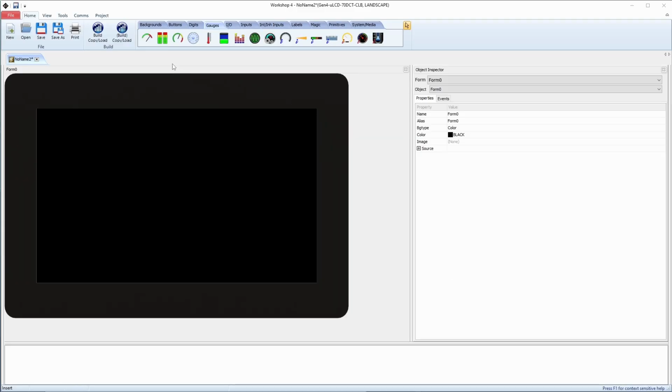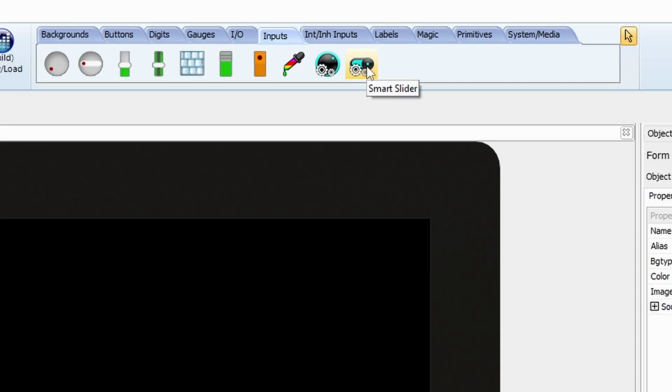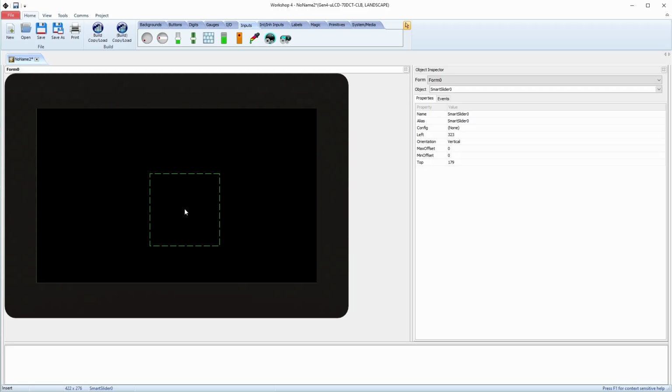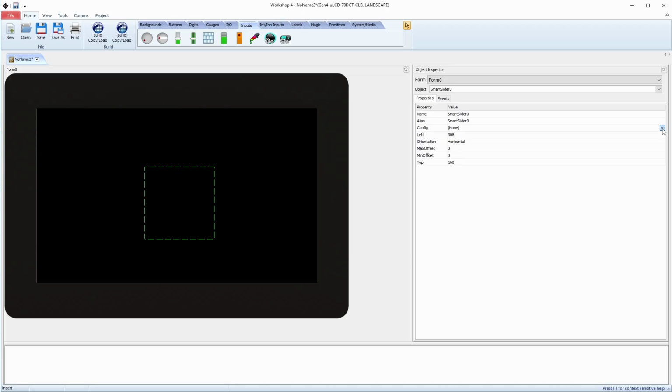Now that our graphics are ready, we can start building our program. So I'm just going to head over to the Widgets, Inputs tab, and then drag the Smart Slider onto my display preview. Since our slider is horizontal, I'm going to go to the Object Inspector and change the orientation to horizontal. Then I'm going to click the 3 dots next to the Config option. And if you haven't saved your project yet, Workshop 4 will prompt you to do that first. Once that's done, the Smart Widgets Editor window will pop up.